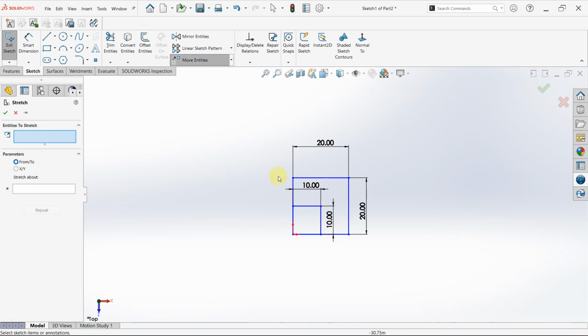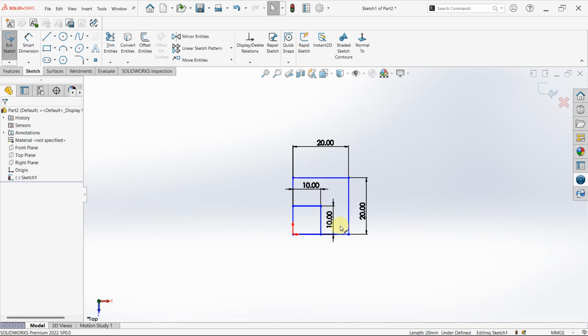Now, what do you want to stretch? Which side? Let's say I want to stretch this side. Let's see if it's going to work, and stretch from where to where, this point to this side. It can't be straight because we have this line and this line stopping it from being stretched.